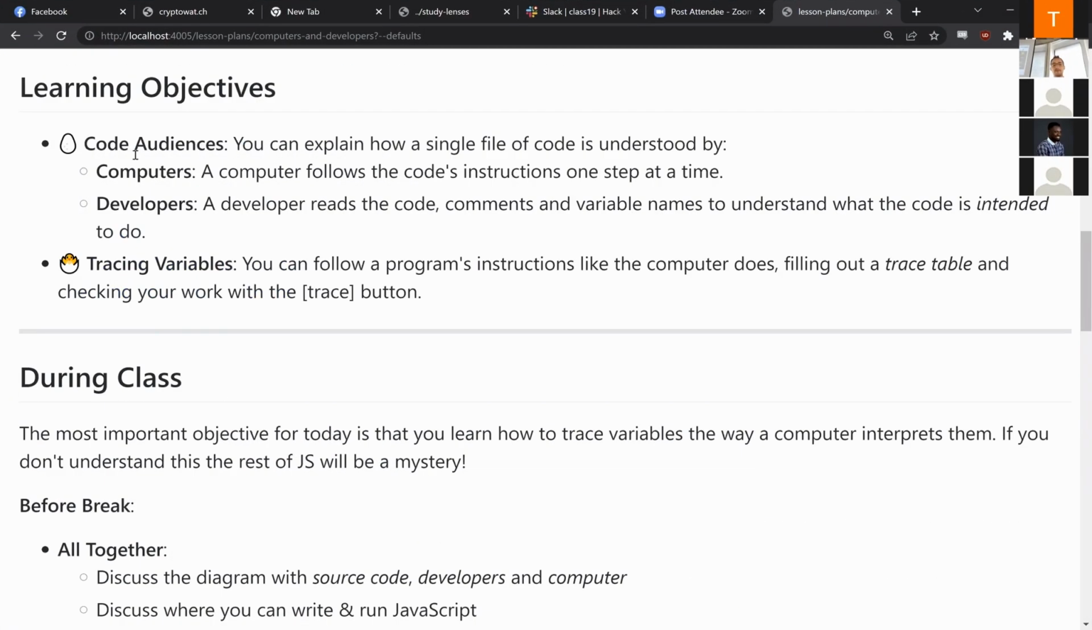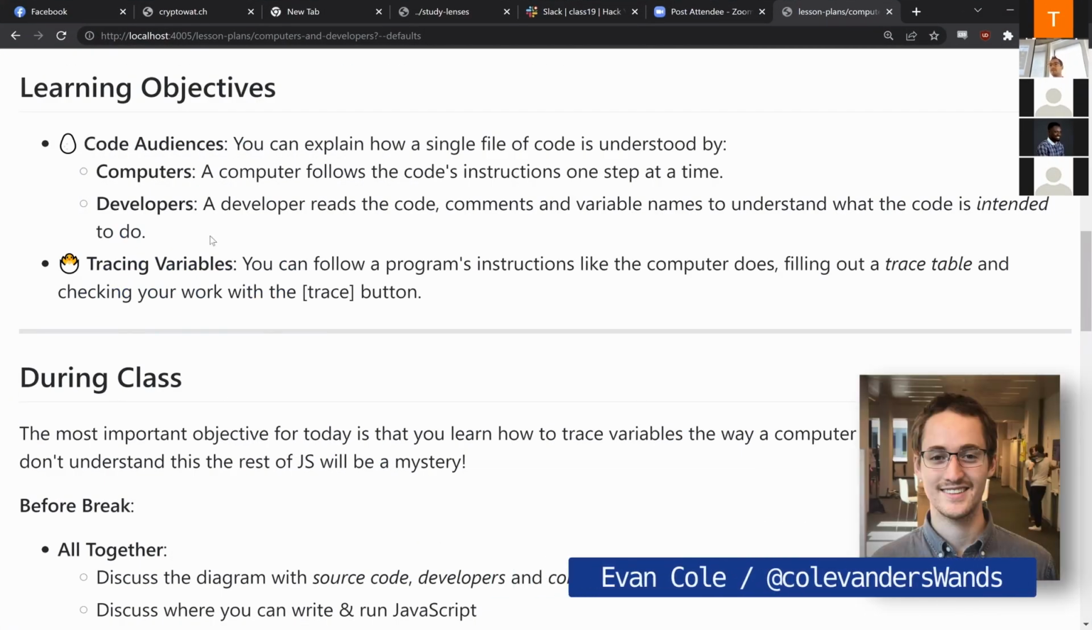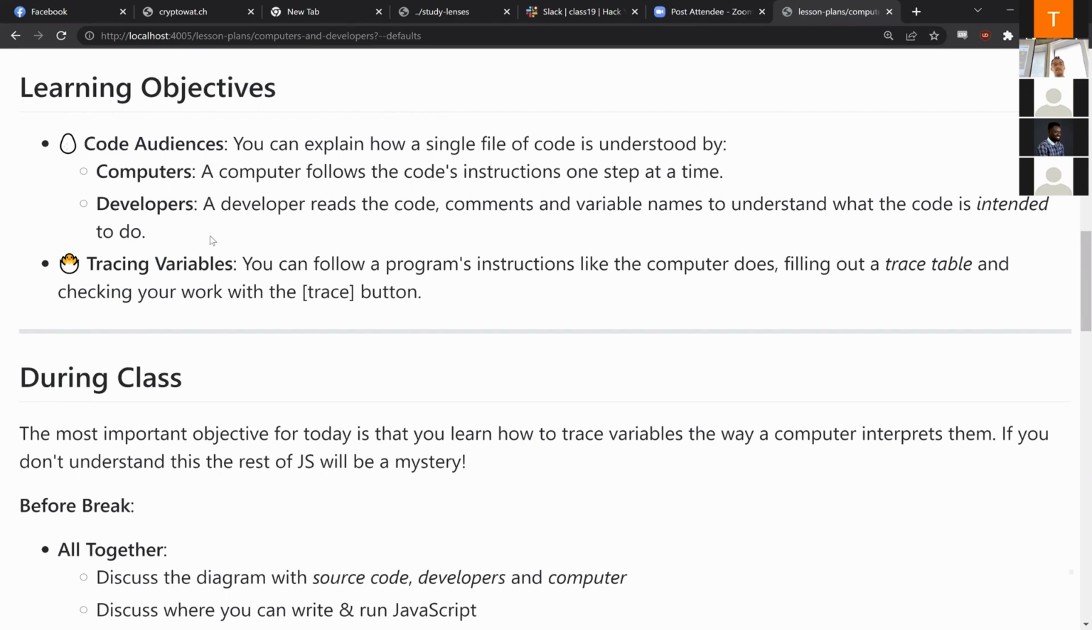So today what we're going to talk about is just the code, like you said, as a language. We're not going to talk about algorithms or too much problem solving even yet. We're just going to look at JavaScript as a language and how you understand it, and importantly, how the computer understands it. We'll see that in just a moment. You're going to think about how a computer reads your code to create a series of instructions, and how a developer reads your code to understand what you wanted the computer to do.